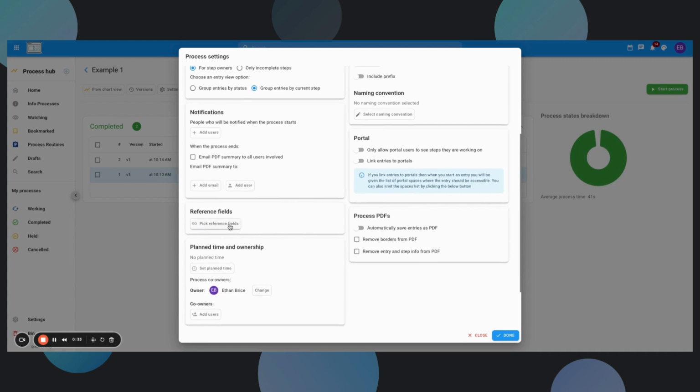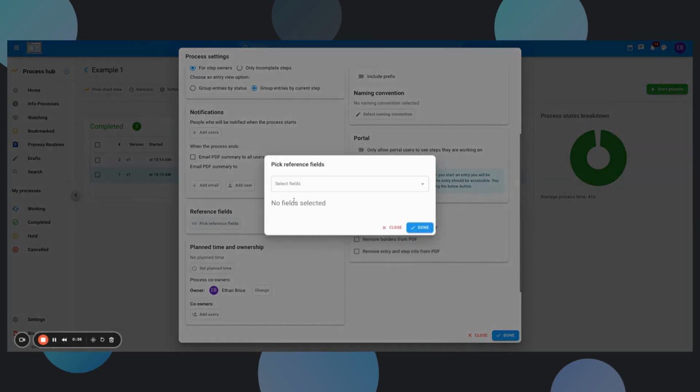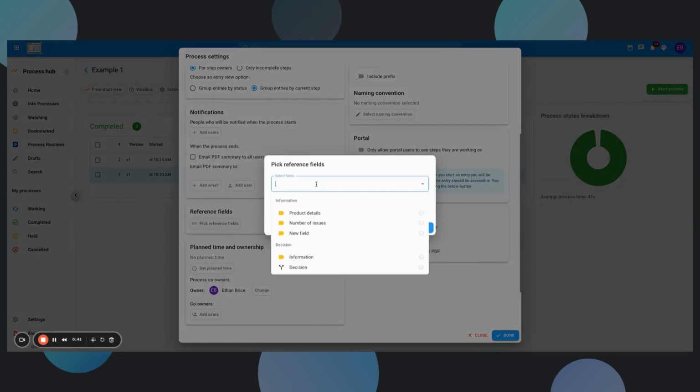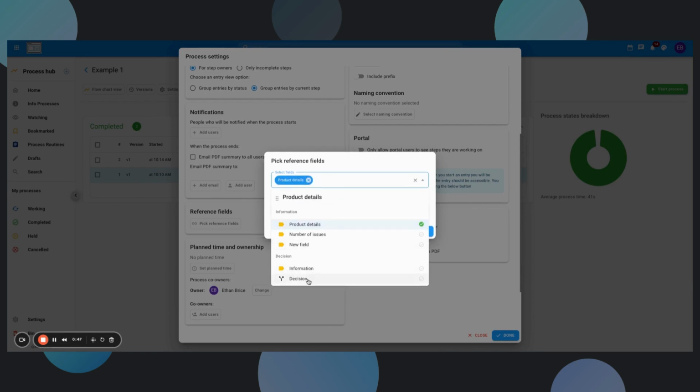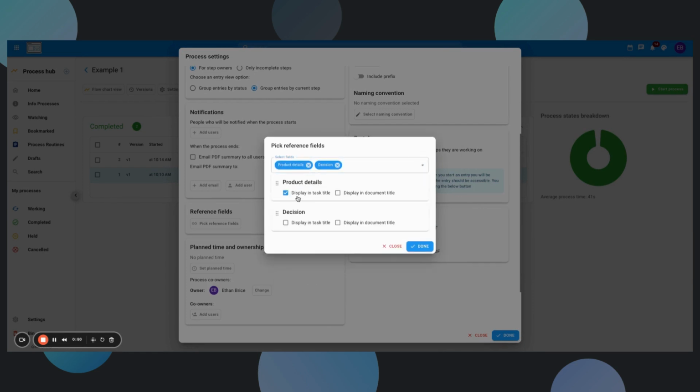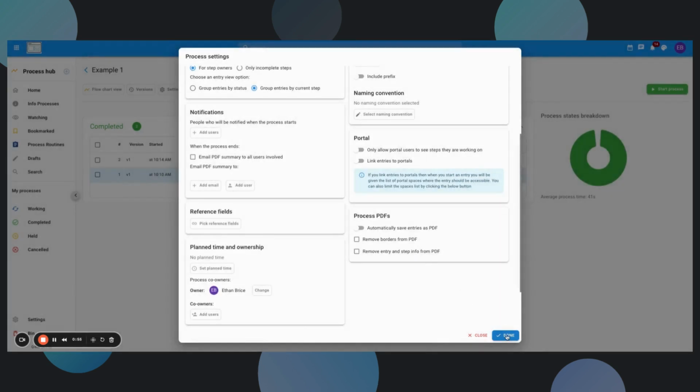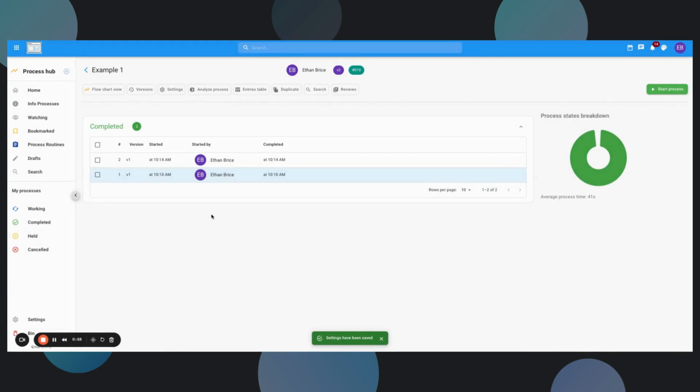I will pick reference fields and show you because this is quite a handy feature to know how to use. A reference field is a field that will then show on the main table and in process tasks. For example, if I click to add product details and the decision option, I can then display these in my tasks. Click Done, then click Done on the main process setting box.